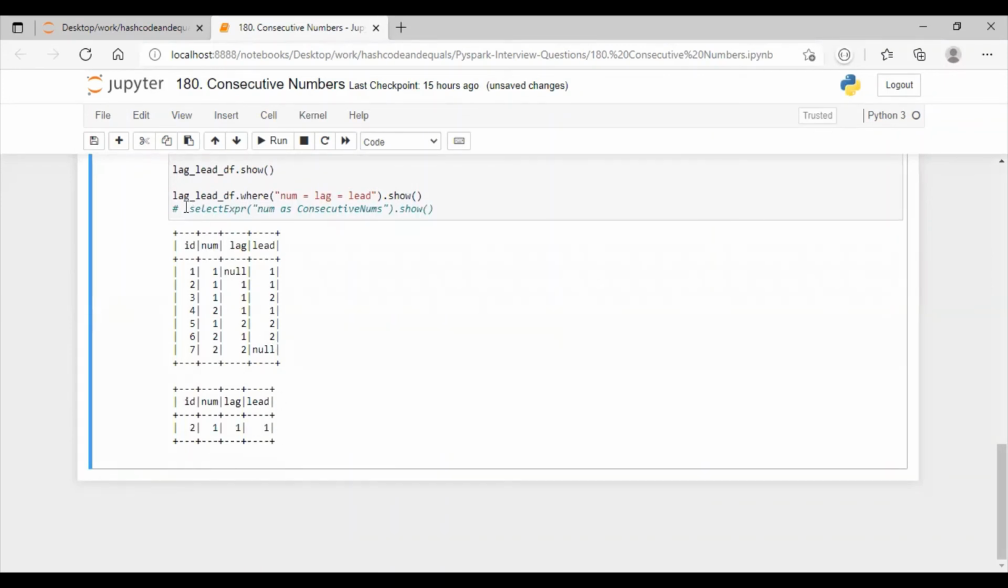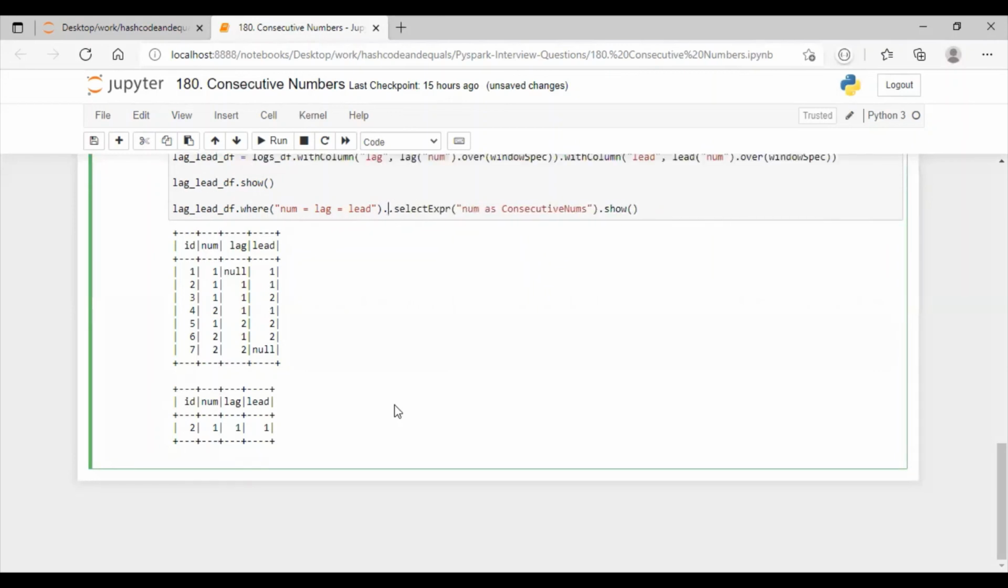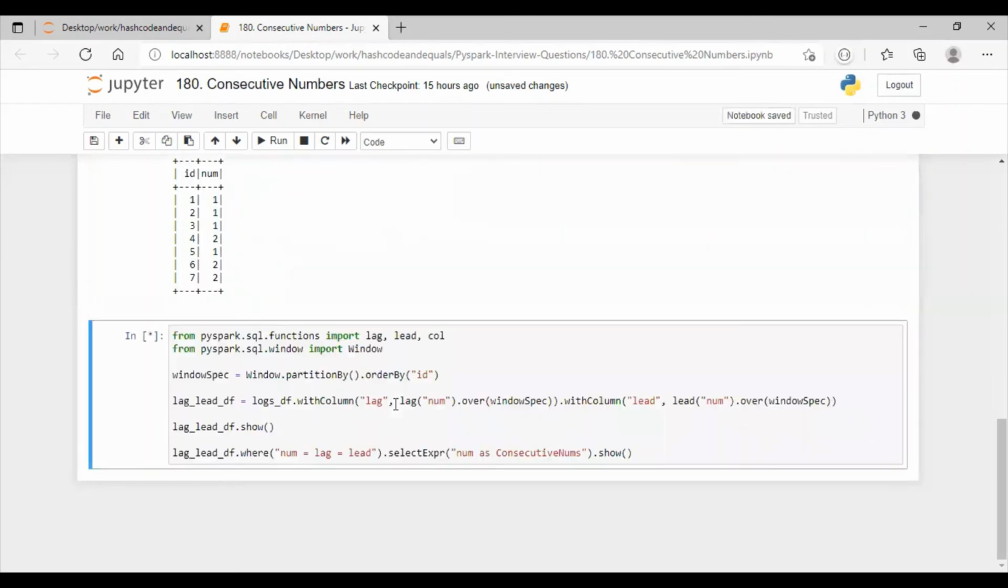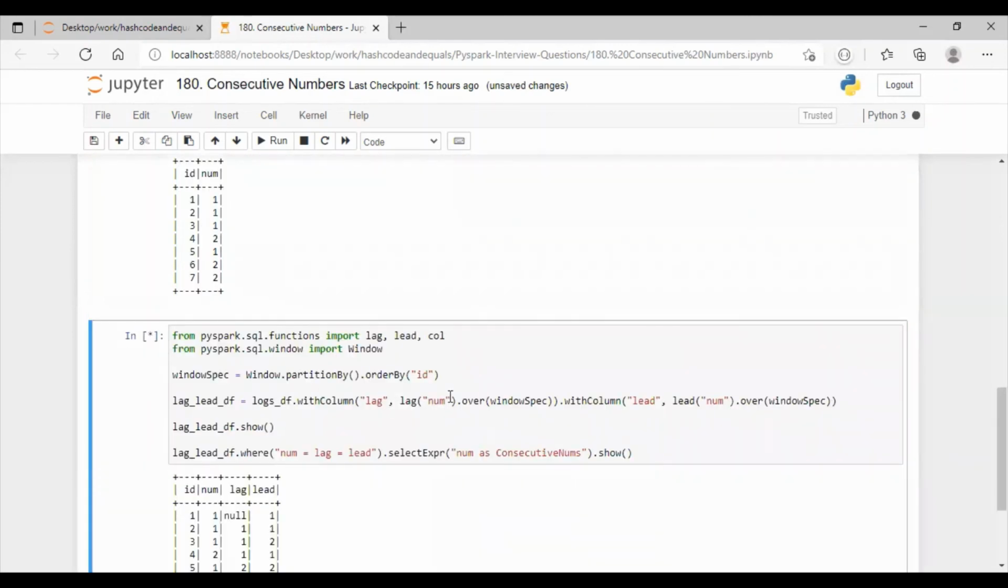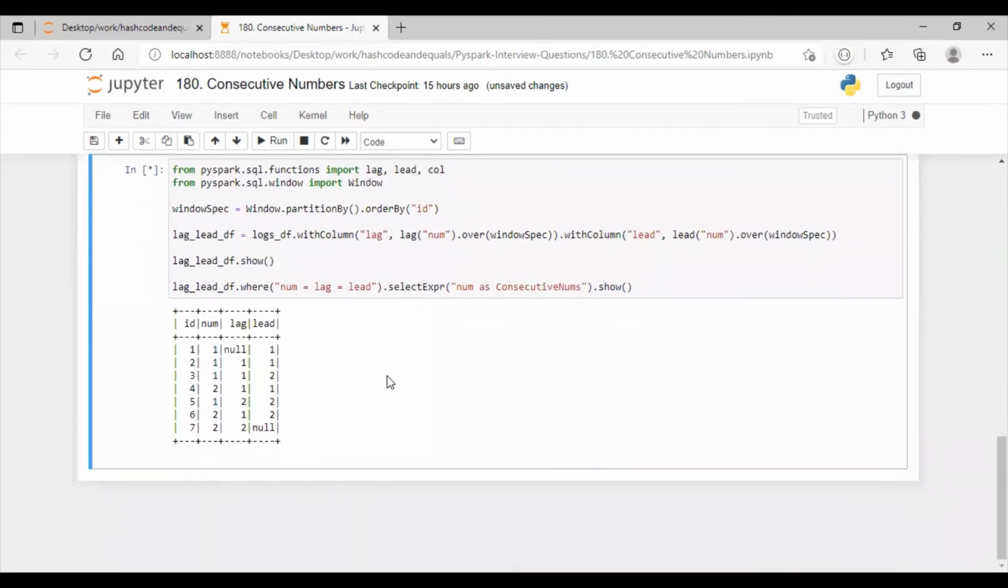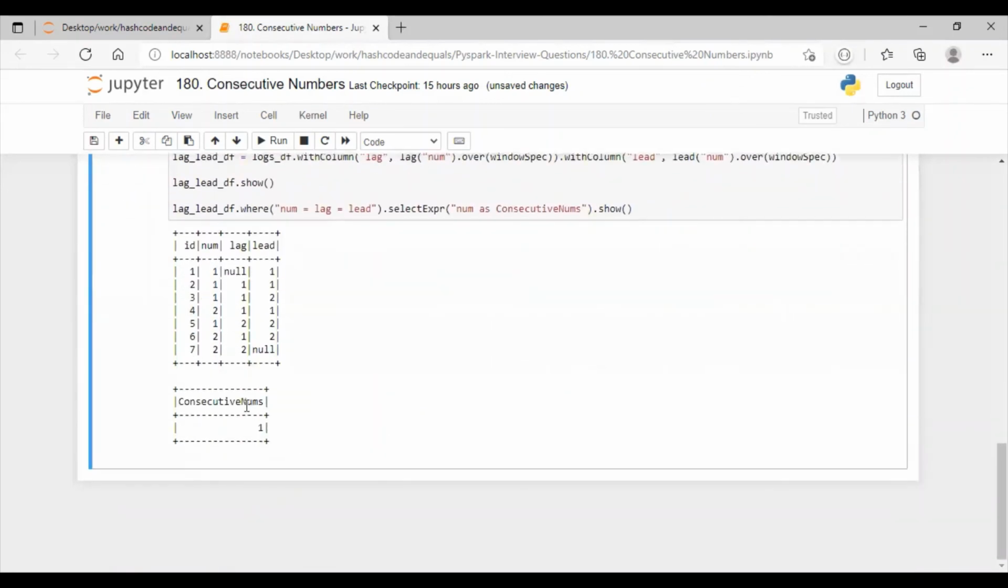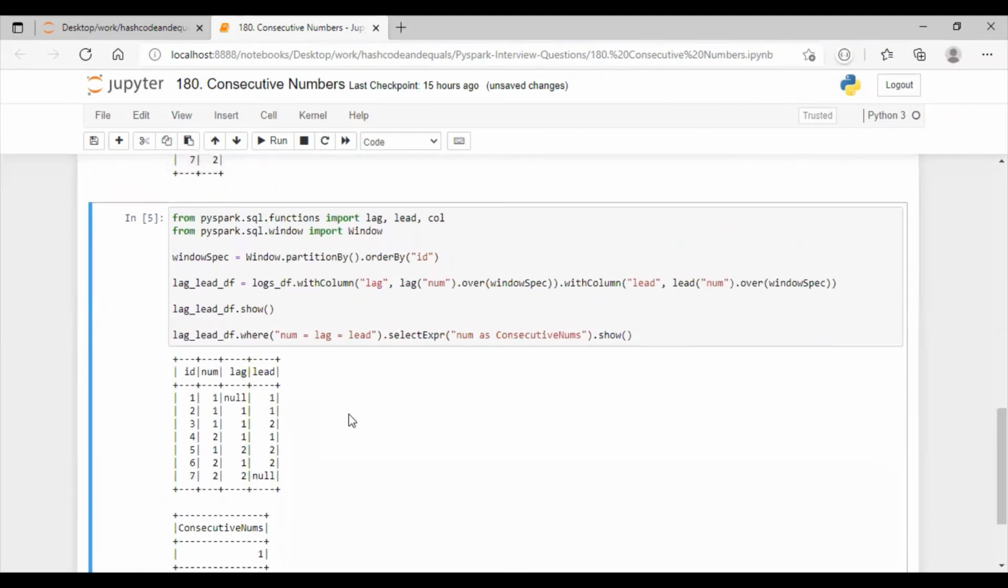Okay, so now we just have to select num as consecutive nums so that we get the desired output. Okay, so I'll remove the show here and combine these data frames and run it. This logic, sorry. Yeah. So here you go. So you have your consecutive nums here, which is 1. Okay, so this is one approach you can certainly solve this problem with.